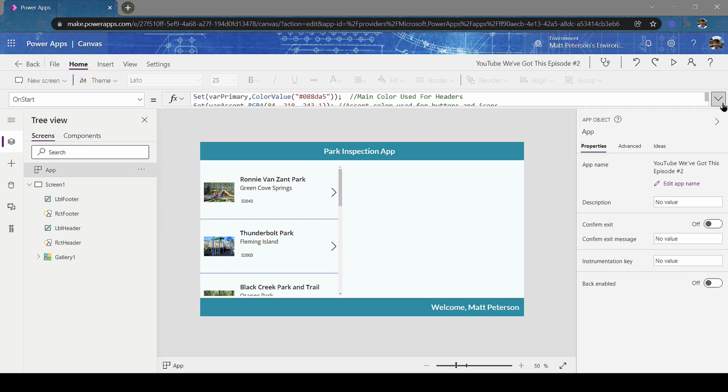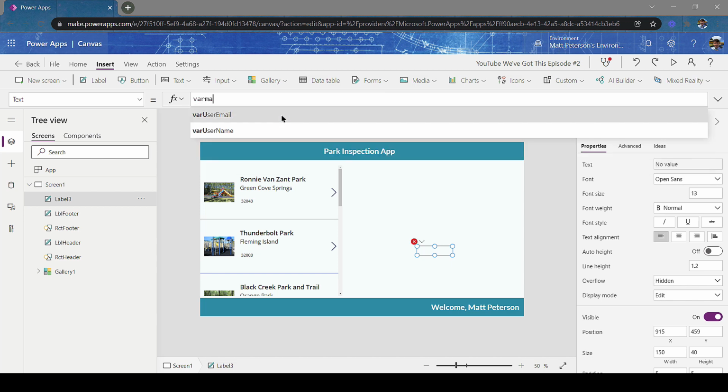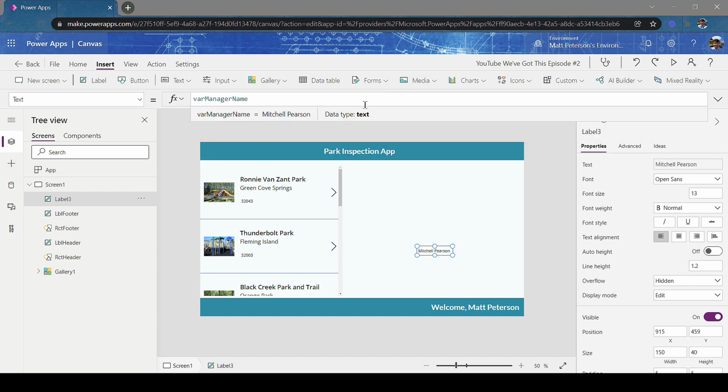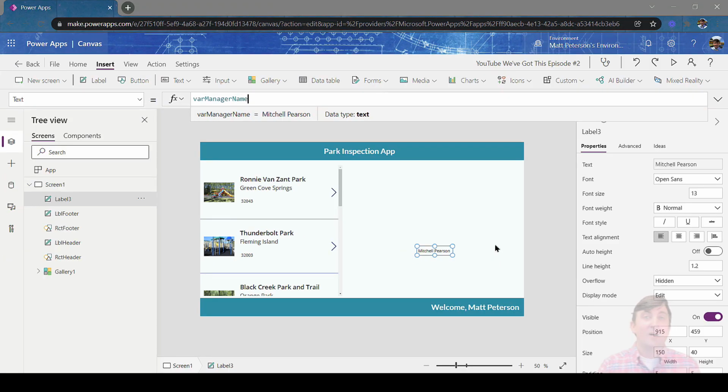And now to show you, if I wanted this in here, I could go into the insert, I could hit label, and I'll bring this label on over. And instead of text for the text, I'm going to say var manager name. And as you can see, this is now my manager, Mitchell Pearson here at Pragmatic Works. So these are just a few ideas of global variables. You can see now you declare them once, you can use them at any point.